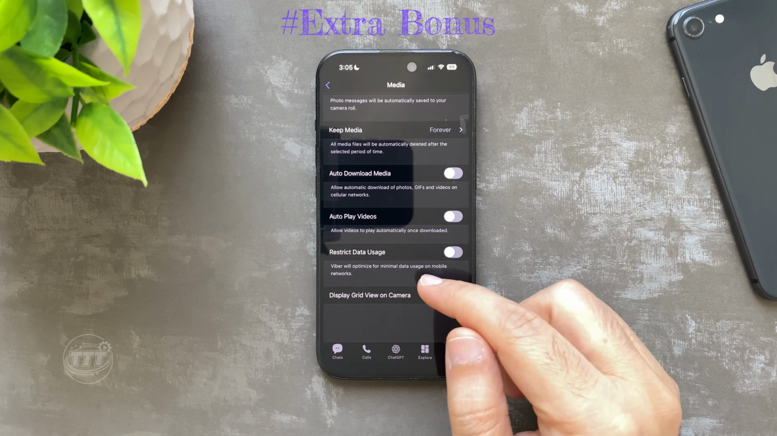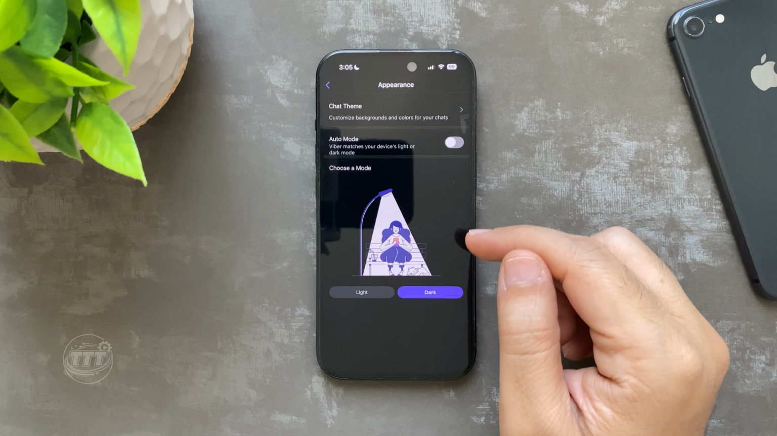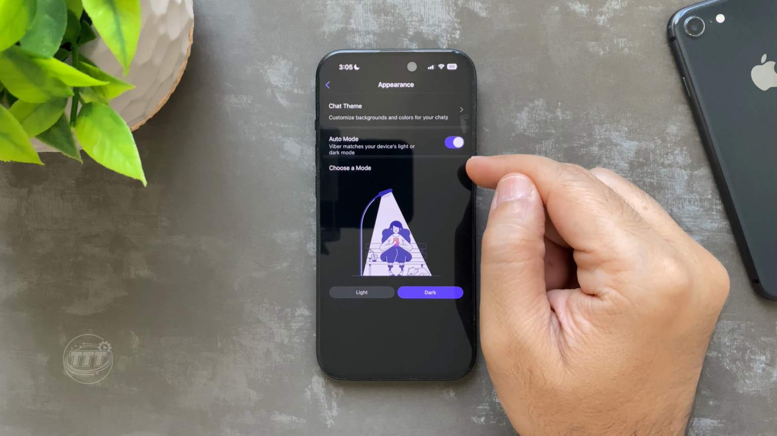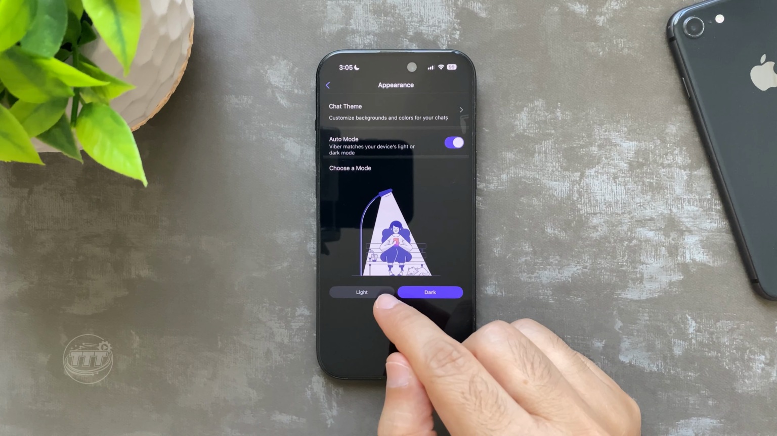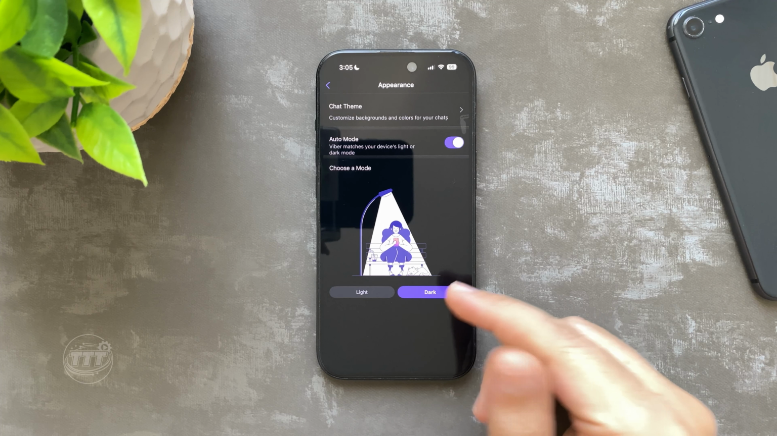Finally, go back and open Appearance. If your phone supports it, I recommend selecting Auto. Viber will automatically switch between light mode and dark mode to match your iPhone's appearance. It's more comfortable to use during the day and much easier on your eyes at night.